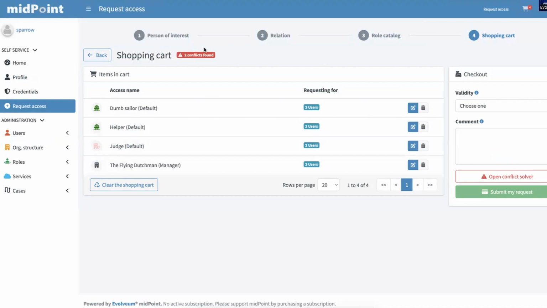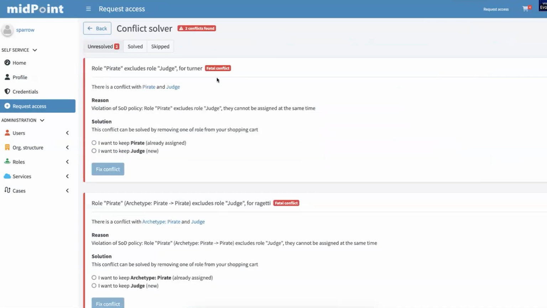However, we do have two conflicts again. So let's go and check how the conflicts look. So in here we can see our pirate Turner would like to be a judge, and there's an exclusion between them. So let's say Jack Sparrow can make it happen.